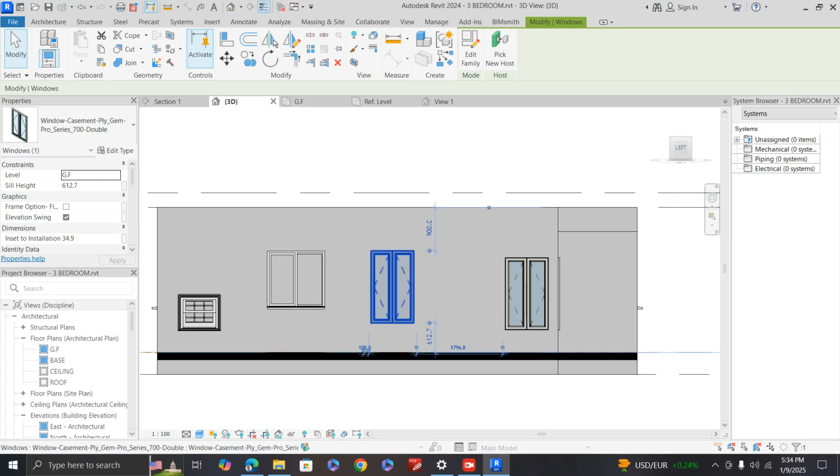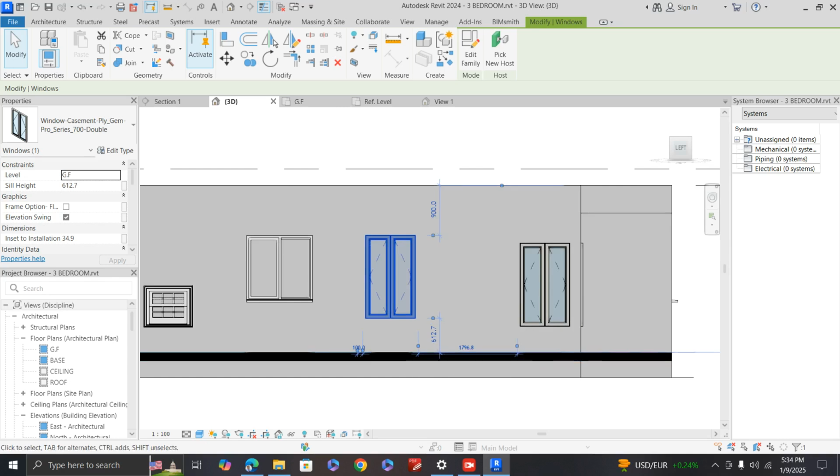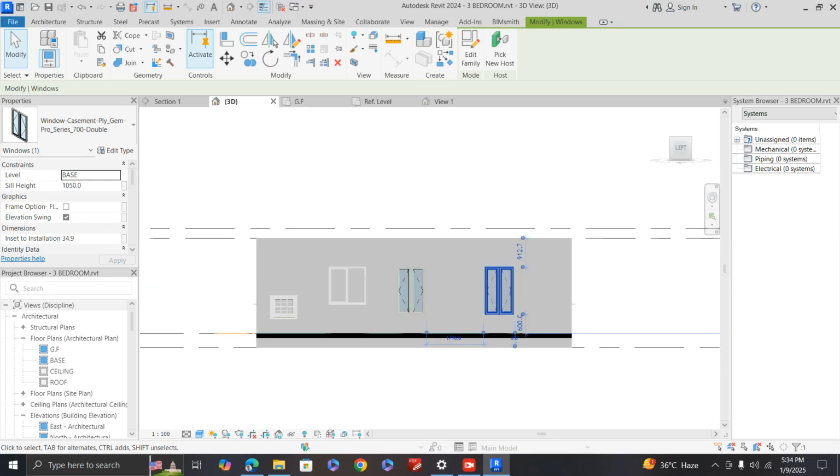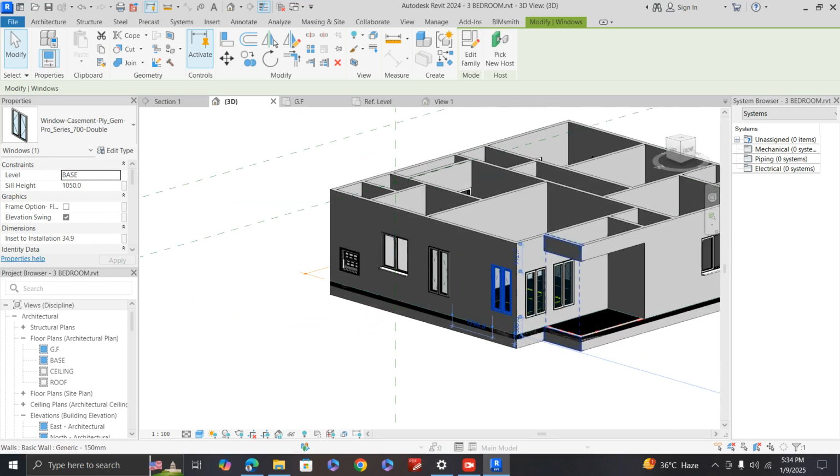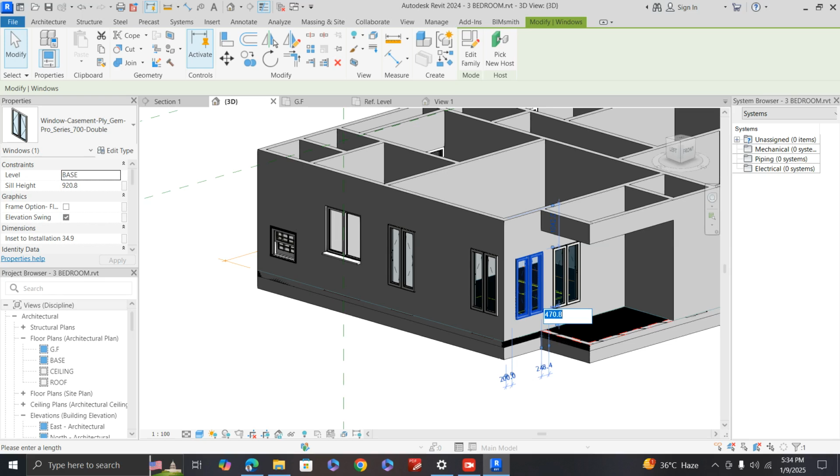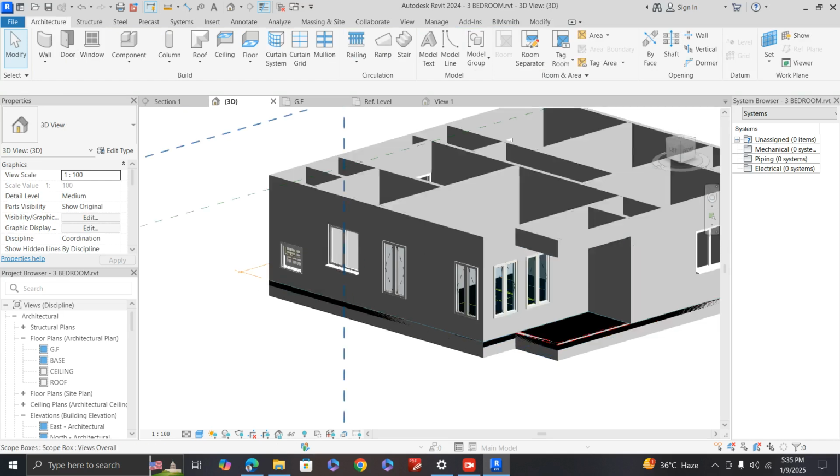Good. So from the FFL to the window sill is going to be 612.7. So you can now click on the rest of the windows and make it 612.7. Or I would rather prefer a rounded figure from the base, 600. Let's make use of a rounded figure, 600. Good. I'm going to do the same for these two windows as well. This has to be in base. Change to ground floor, sill height 600. Apply. Very nice. Good. So we're done with the sitting room windows.